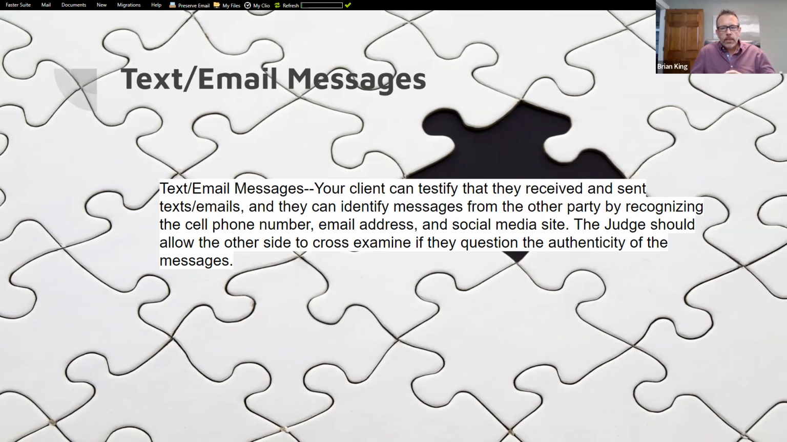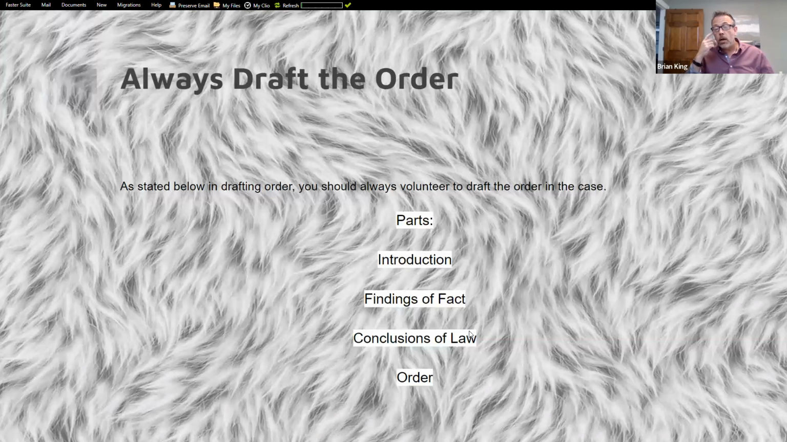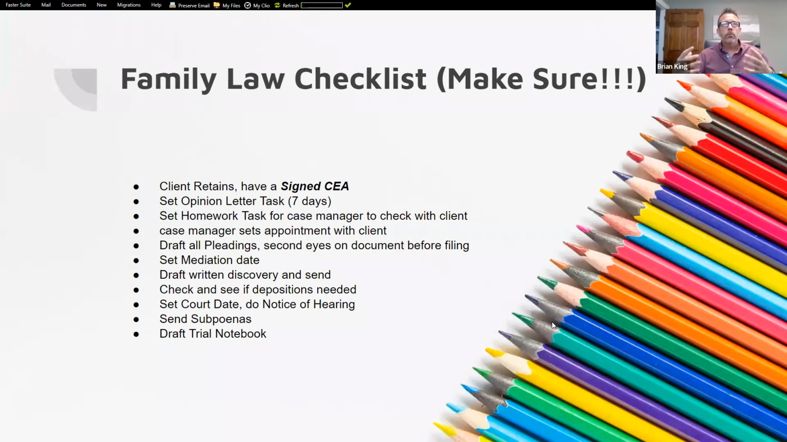Text messages, email messages, they can come in. You've got to authenticate them and show that they're coming from the other side. And then it's an admission of party opponent, and it comes in. And then always ask to draft the order when you win your case. Make sure you get all the parts in there. Make sure your order is very clearly stated, and that gets you what you want.